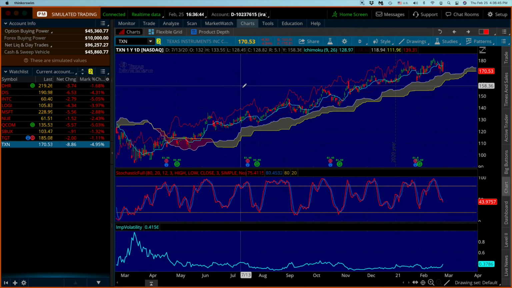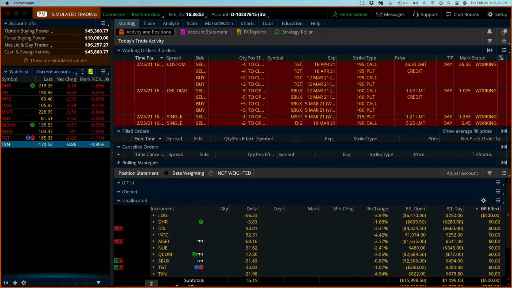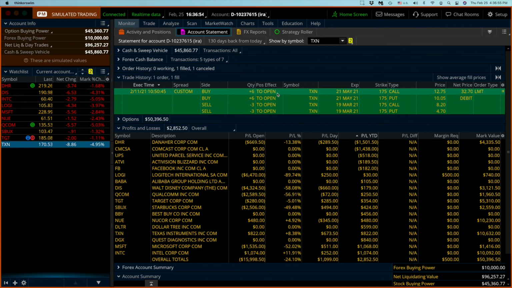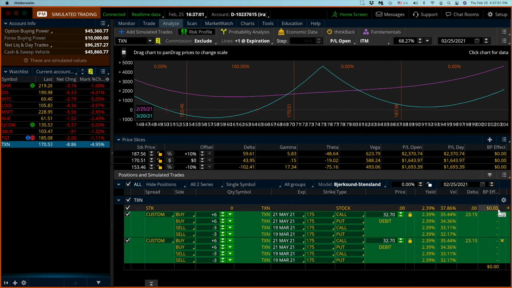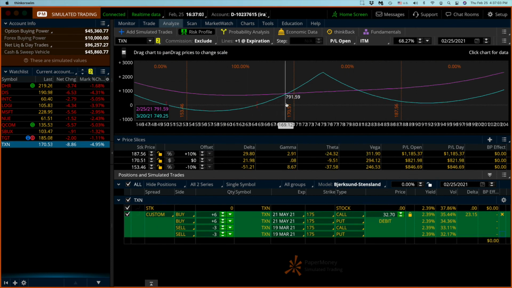I believe that's what it is. Look at that. Big drop today after a big move up yesterday. Volatility spiking. Let's go to the monitor tab, account statement, and you can see that's a single trade, no worries there. Analyze trade. And here we are. We have good profits because volatility has spiked. I want to change nothing. If the volatility was above 40, I might take profits. And that's all there is today.